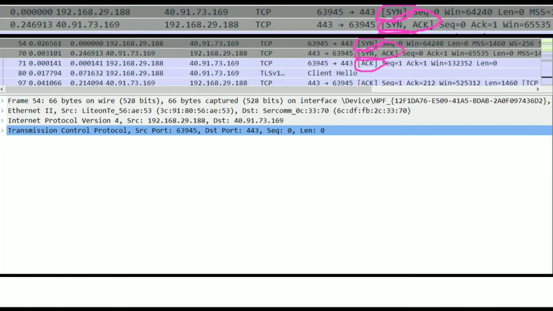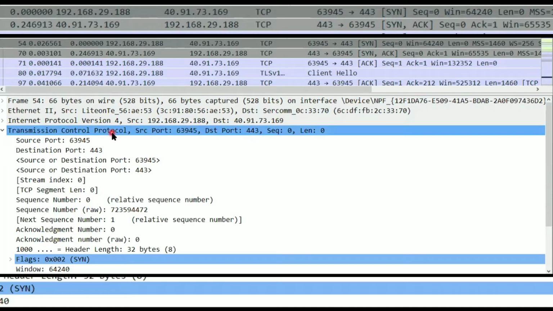Let's get into the SYN packet. This is our SYN packet. I'm going to open it. Here you can see the source port, which is 63945. It is a random port number. Then the destination port, which is the well-known port 443.